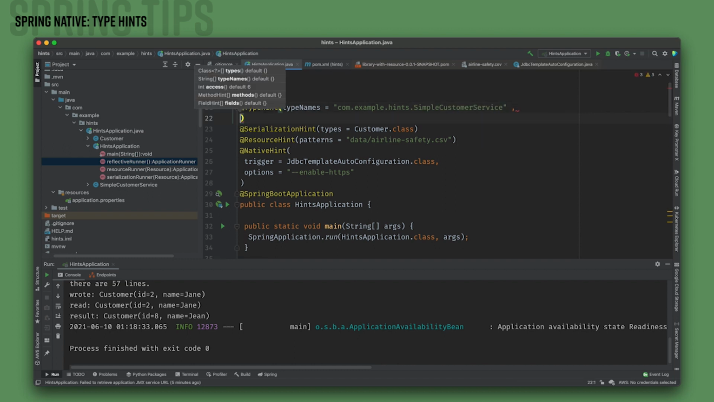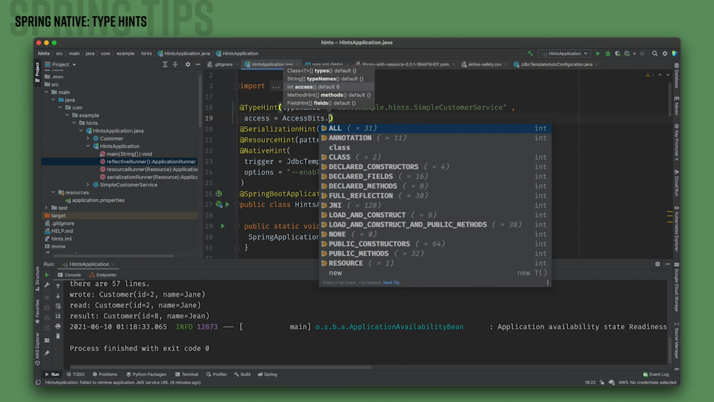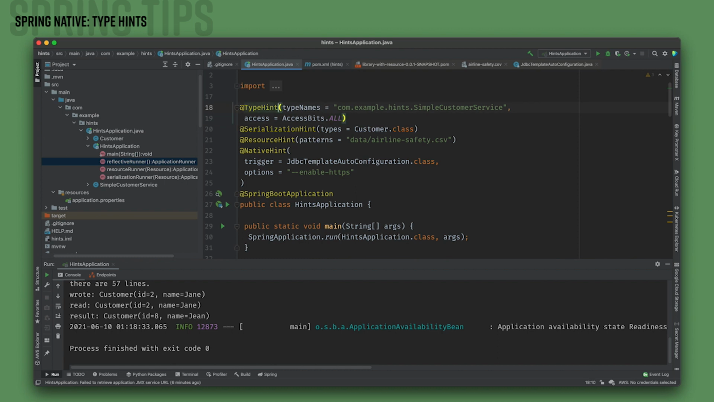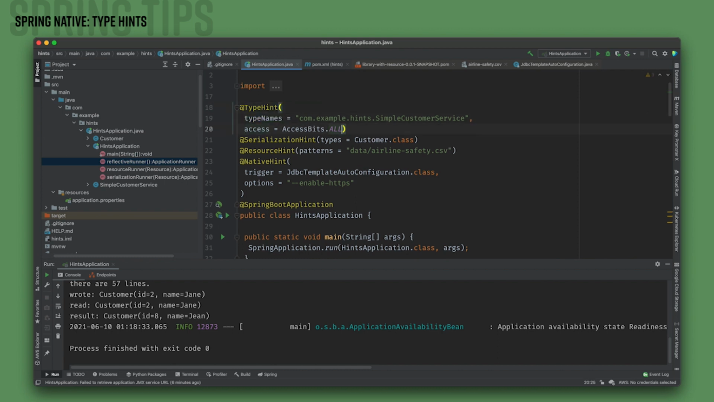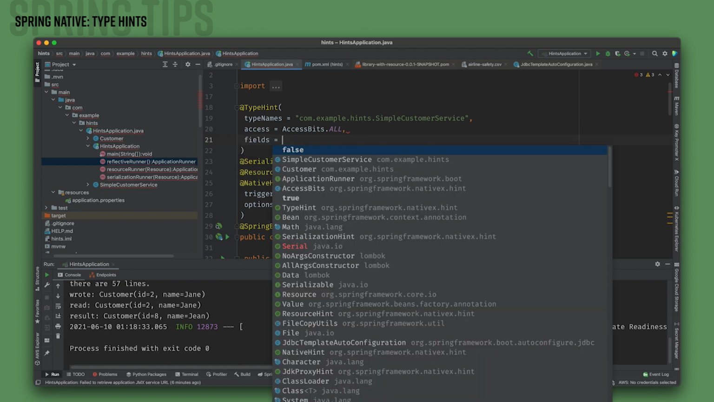You can also be very granular. You can say, okay, I want access bits dot all, right? You can see there's lots of options for particular fields, full reflection, whatever. Just to be safe, I'm choosing all for this type. You can also be even more granular. You can say that you want for this field, right?